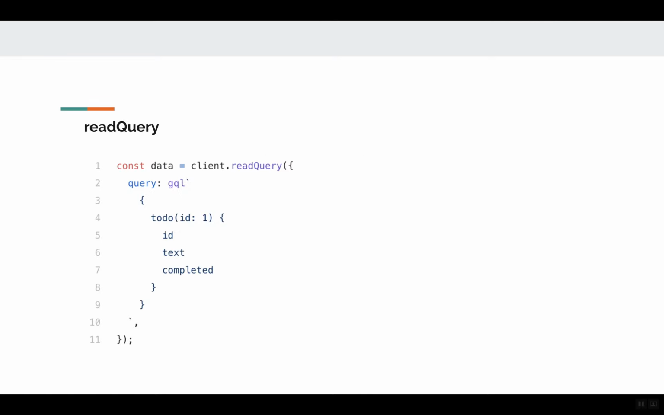So how many of you are familiar with this code? This is just a GQL query. You are asking for a to-do with the ID 1, and you are asking for ID, text, and completed. This is how we generally make a query. This is the simplest code we have seen.